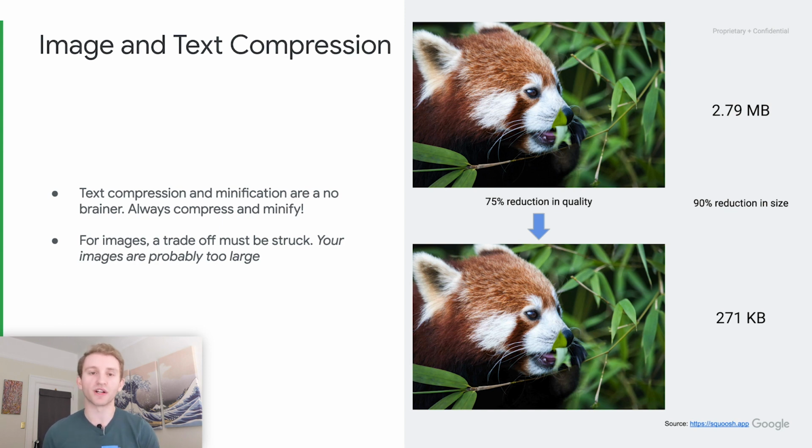Images are a little more tricky. Different formats and sizes make the most sense in different situations. PNGs make the most sense for your icons, while JPEGs are best for complex images, such as this cute red panda. JPEG quality reductions frequently result in a higher reduction in size. As you can see here, a 75% reduction in image quality corresponded to a 90% decrease in size. While it might be a bit hard to see over video, I promise that the difference between these two images is nearly imperceptible on a mobile phone.